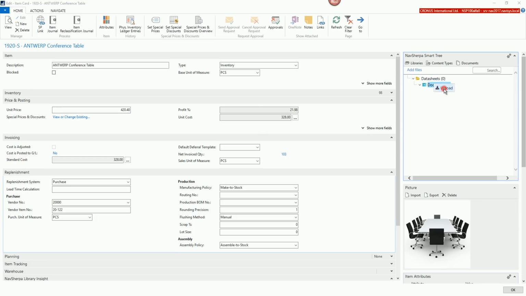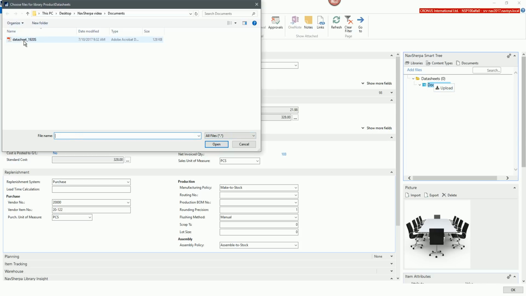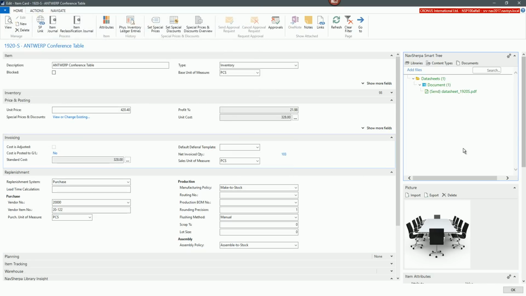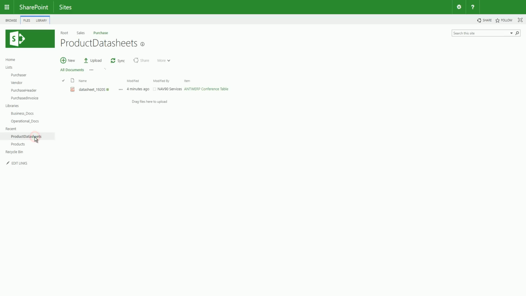Now we can upload the datasheet document to the item. We should see that our document has metadata and links and is stored in the right library.